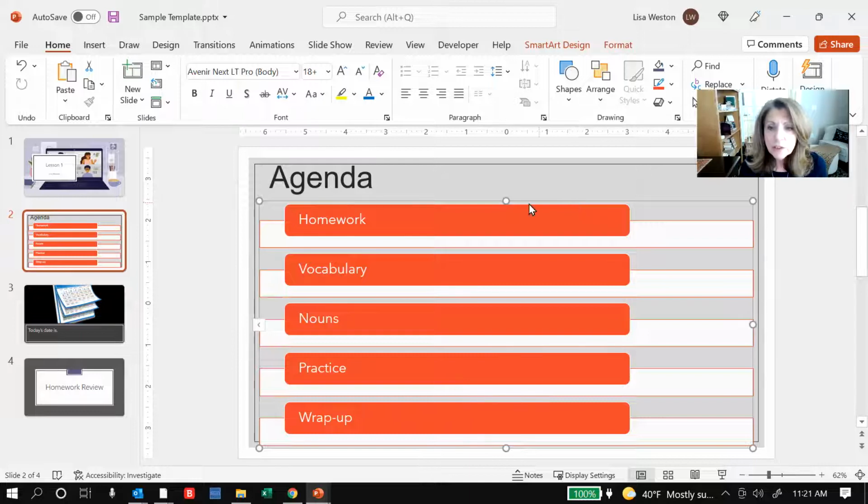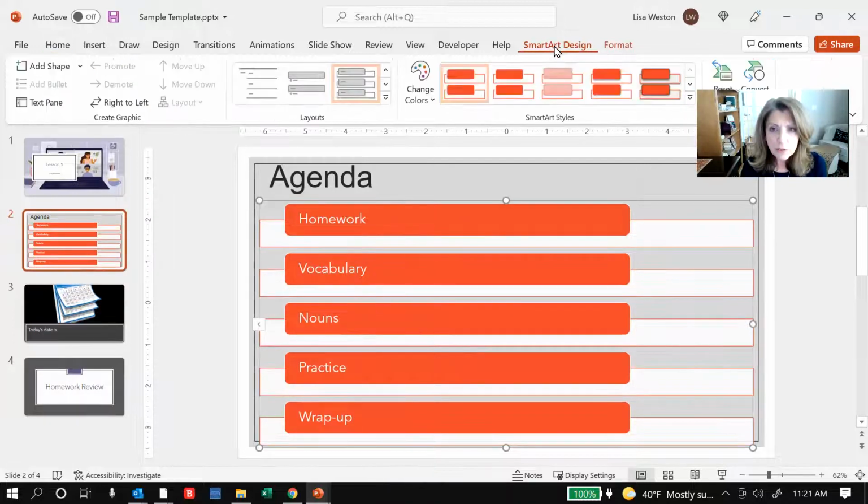So if I want to change that though, I can click on my SmartArt and I can look up here and there's a SmartArt design tab and a format tab. And these are called contextual tabs. If I click away from the SmartArt, those two tabs are gone. Click back on my SmartArt and they reappear. So if I want to change the appearance of this, if I click on SmartArt design, you can see that there's a change color. And I can also change the style.